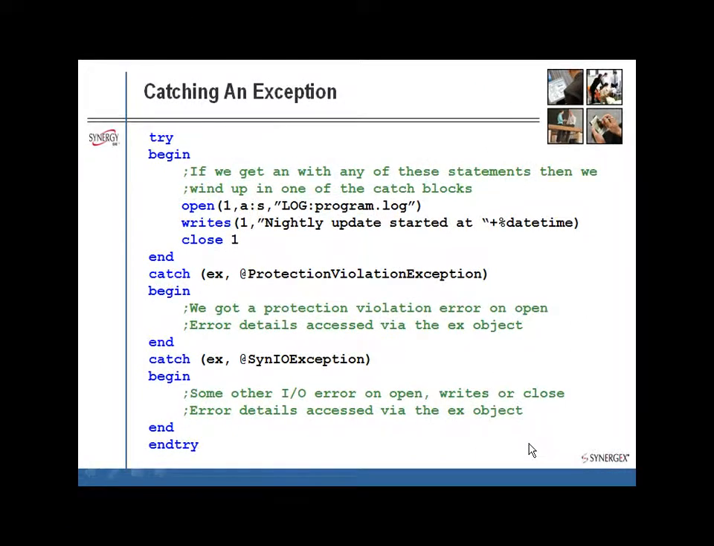Here's an example of a try-catch block in use. The code in the try block is the code which could result in an exception being thrown. The first catch block catches any protection violation exceptions which may be thrown as a result of the execution of the code in the try block. The second catch statement will catch any other Synergy I/O exceptions which may be thrown.